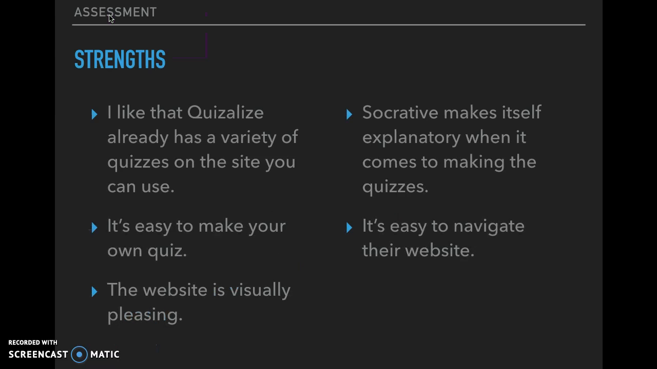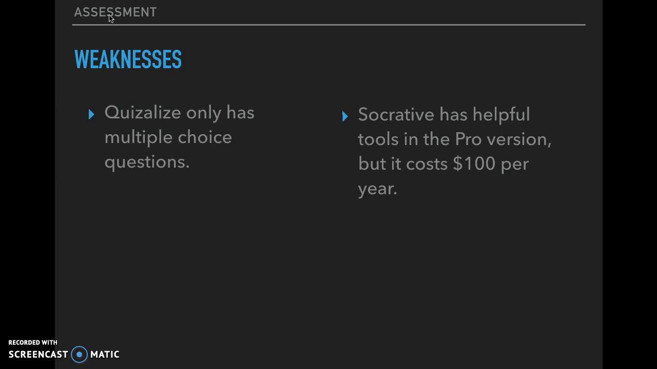So I like that Quizalize already has a variety of quizzes on the site that you can use. It's easy to make your own quiz, and the website is visually pleasing. For Socrative, I liked that it was pretty self-explanatory and just easy to navigate the website. Some weaknesses are that Quizalize only allows for multiple choice questions, and Socrative has some helpful tools in the pro version that would be nice to have access to, but it does cost about $100 a year.